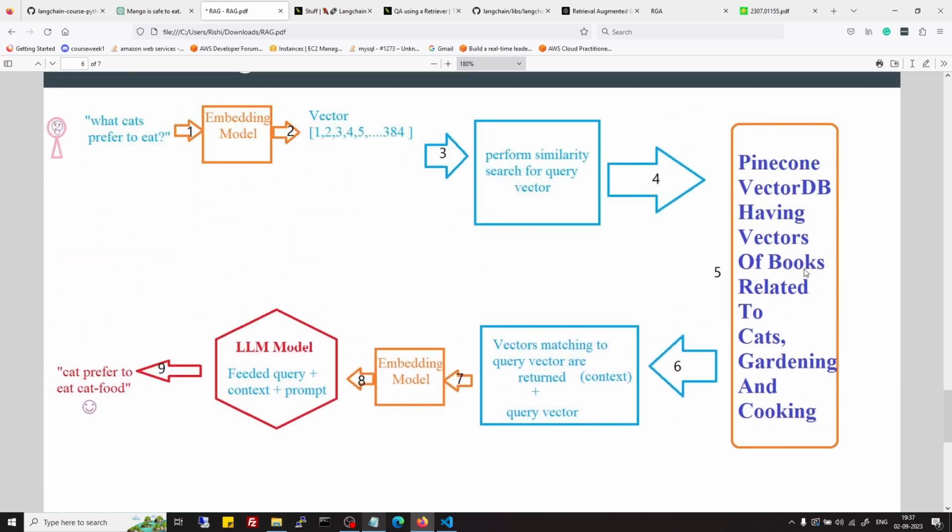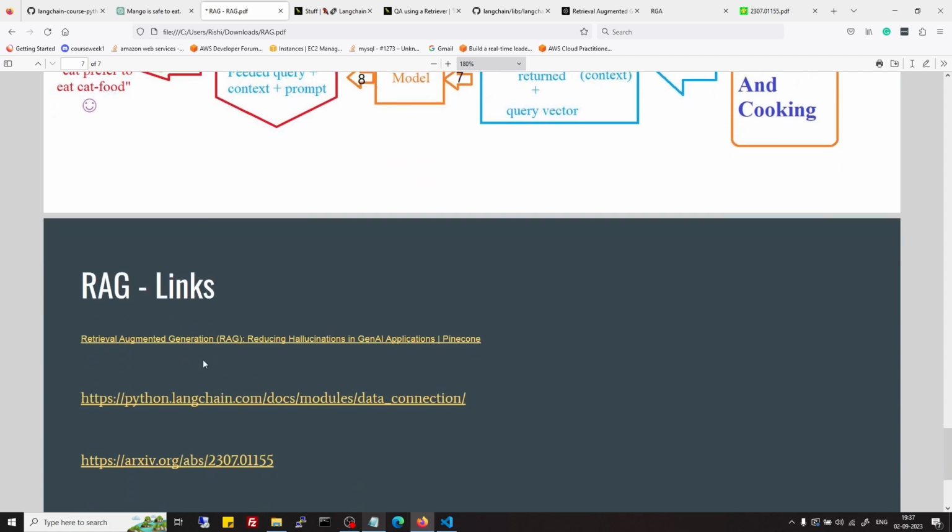And this is also the same thing. Here, in the Pinecone vector database, we can store data regarding cats, gardening, and cooking. So this will be the first step. In the second step, we will take the query, convert it to a vector, and then perform a similarity search from the vector database. Whatever data we receive, we will convert it back to normal text sentences, and then pass that context, the query, and our prompt to the LLM model and get the data.